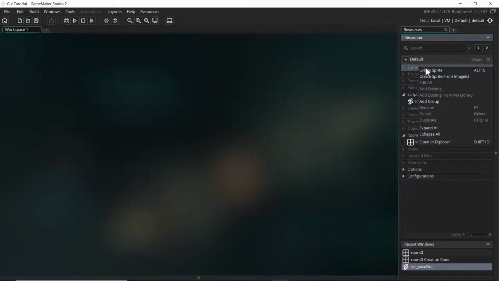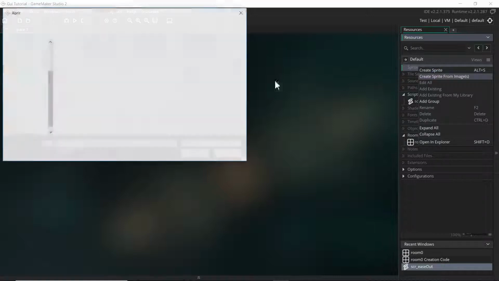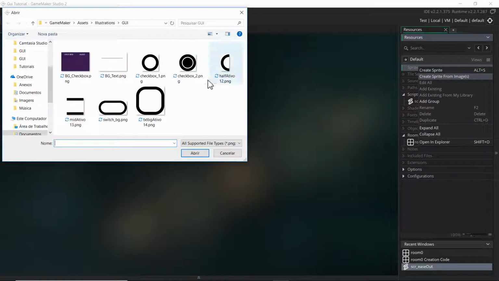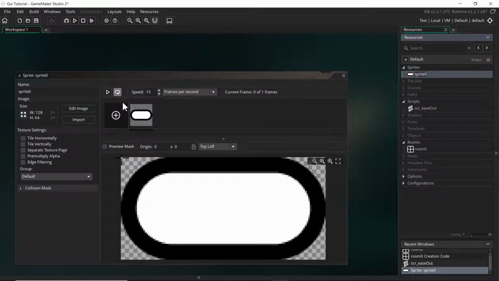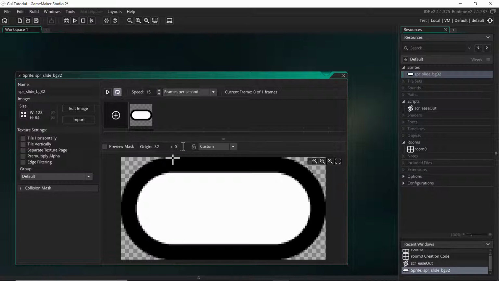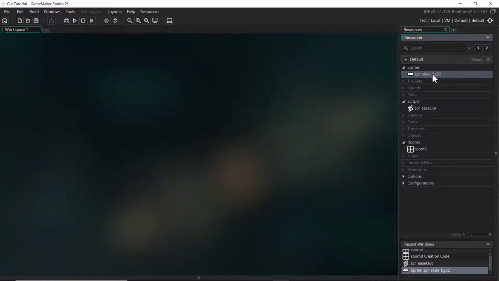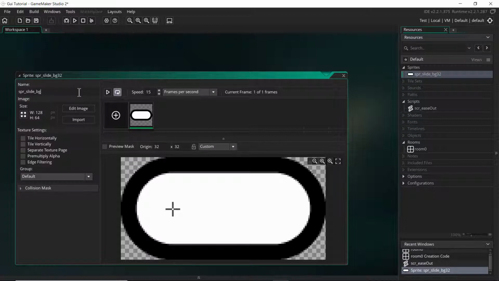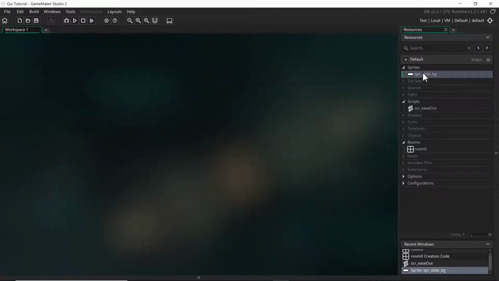And now I want to add some sprites, so I'm going to create sprite from image. I'm going to start by doing this slider background here. So let's switch the name to sprite slide background. Let's switch the origin. I want it to be 32 and 32 also. Okay, let's add, the name has 32 in the name. Okay, there you go. That's why it was not working.